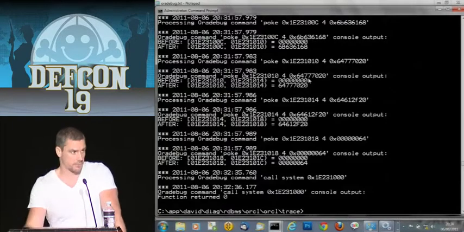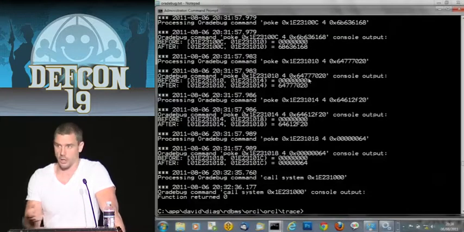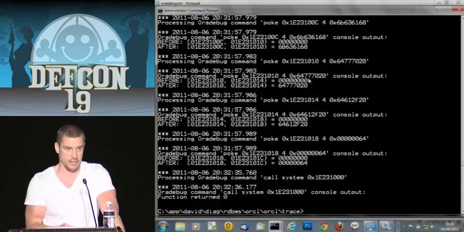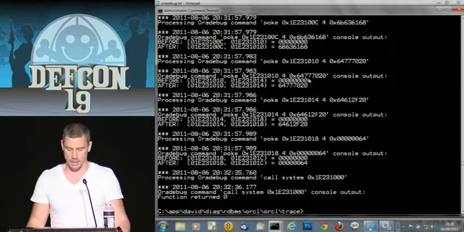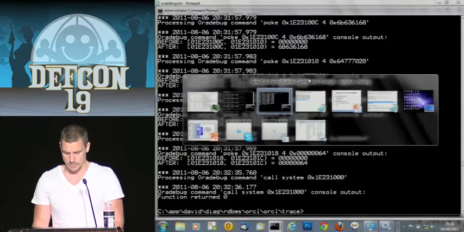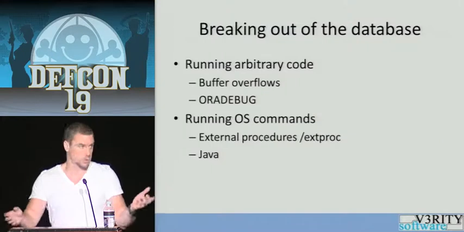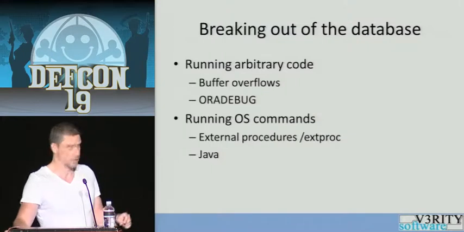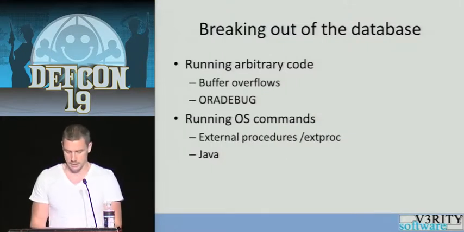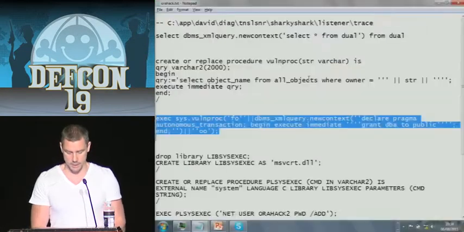But you do have to remember, of course, that we're connected to sys. As far as that database is concerned, we are God. So if we wanted to, we could delete that trace file. Suffice it to say, though, if they don't delete the trace file, it's a wonderful source of information. Right. And of course, we can run operating system commands in other ways. We spoke about external procedures earlier. Let's do that.